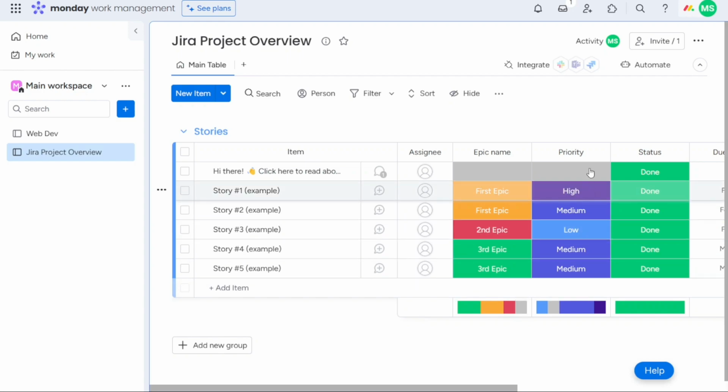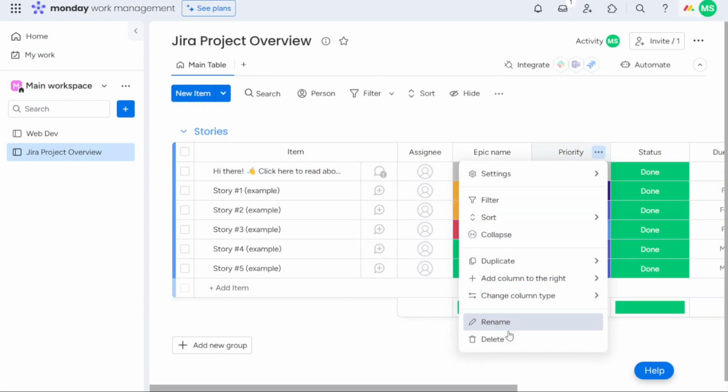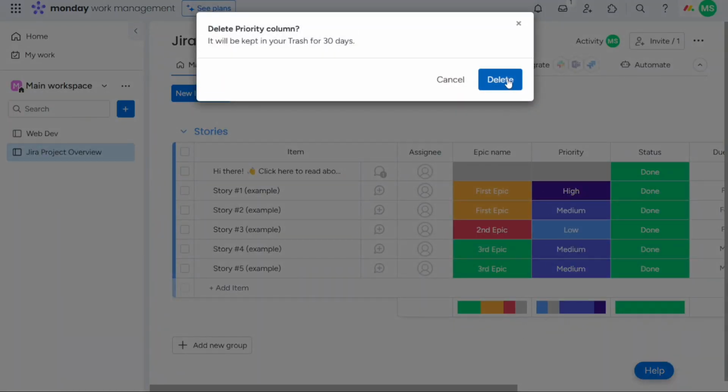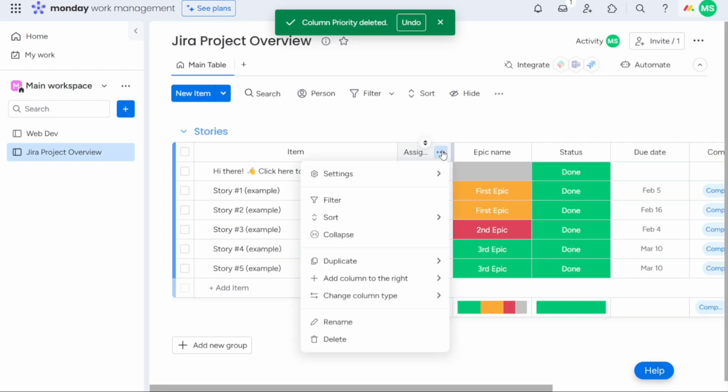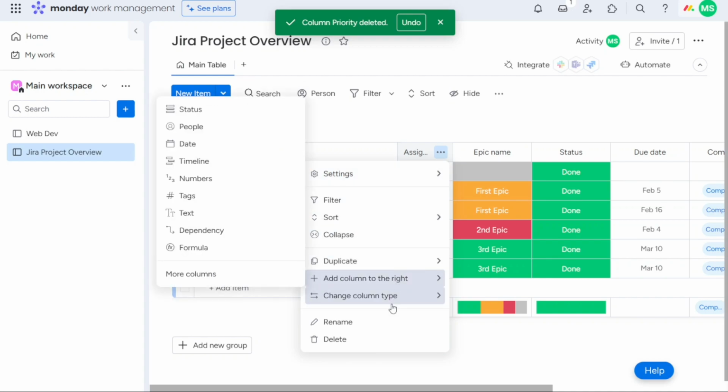To customize a column, simply hover over it and click on the three dots that appear, granting you access to various customization options. Let's take the Assignee column as an example. To customize this column, hover over it and click on the three dots. This action will present you with a menu offering different customization options, including settings, filter, sort, collapse, duplicate, and more.